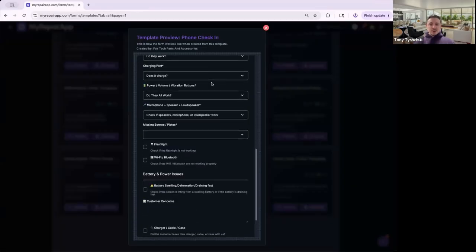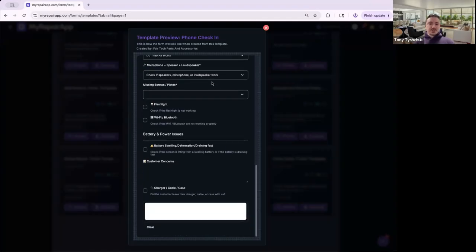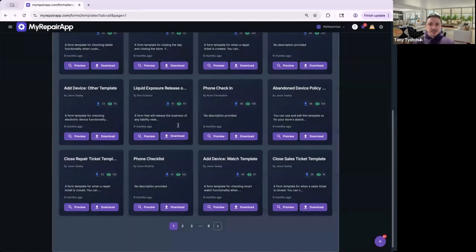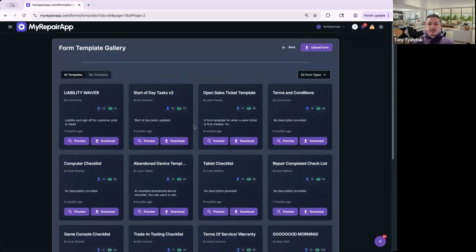And here's the cool part. You don't have to love 100% of something to use it. If you like parts of it, you can actually download it, and then you can make little edits to it, and that will allow you to customize it to your liking. So what I'm going to do, for instance, let's take a look here.